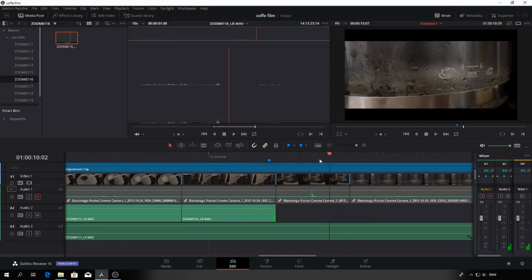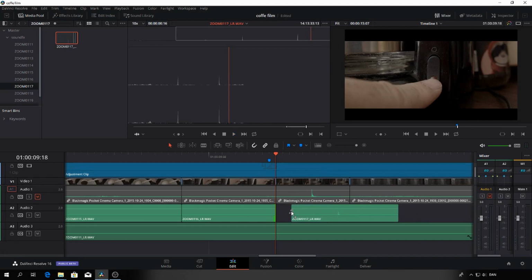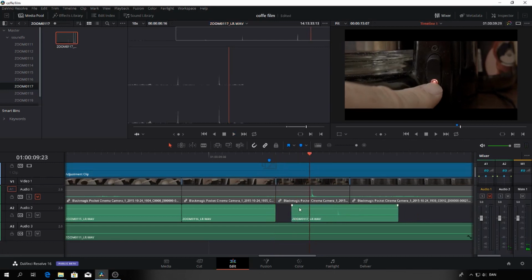The next one is the click here of the coffee. And we'll do that pretty fast here. There we go. In point, out point. And we can also see in our original that we have a spike here. So we can align those two. Pretty fast.